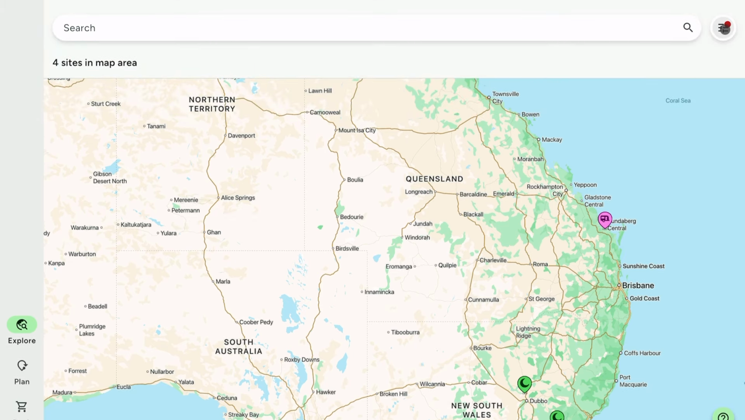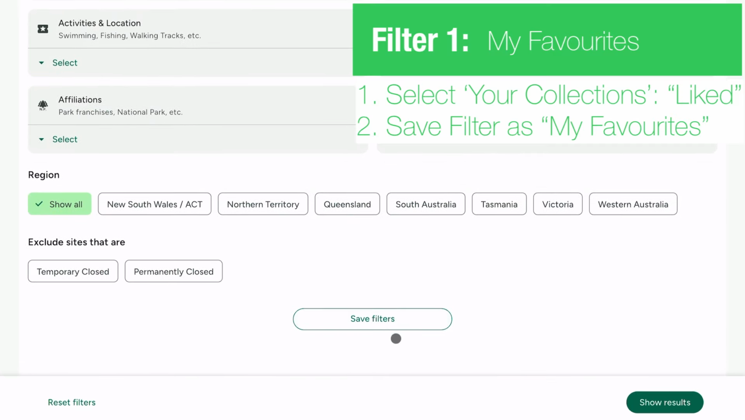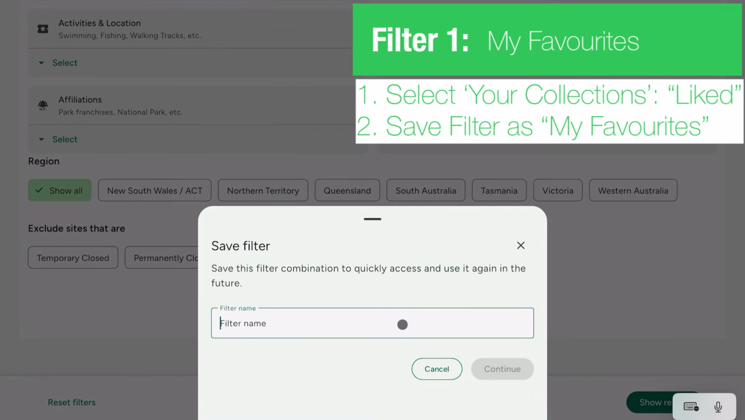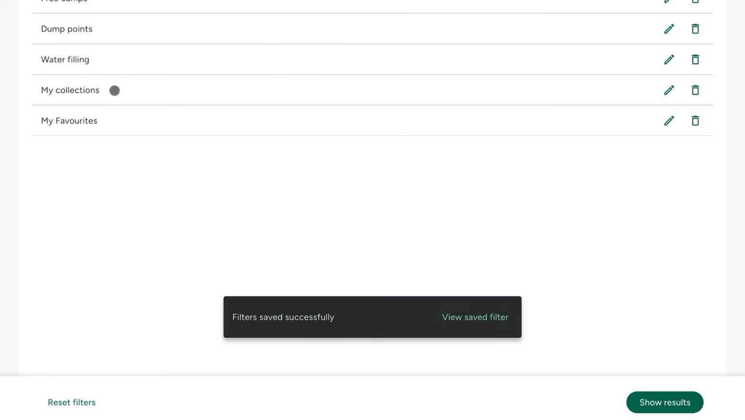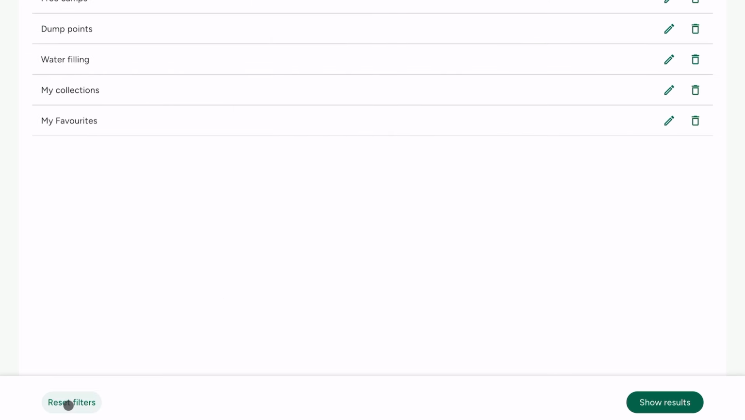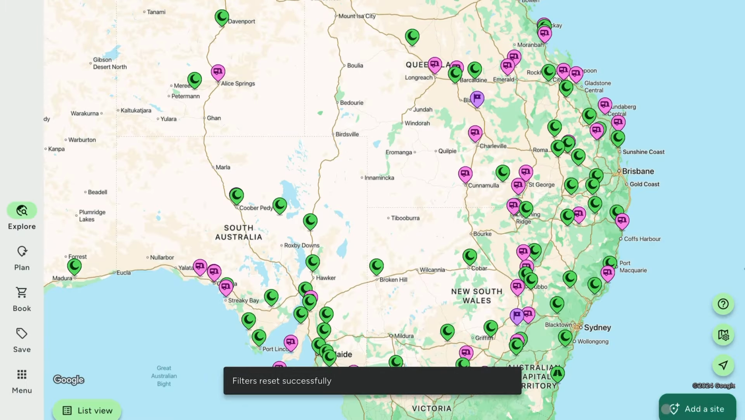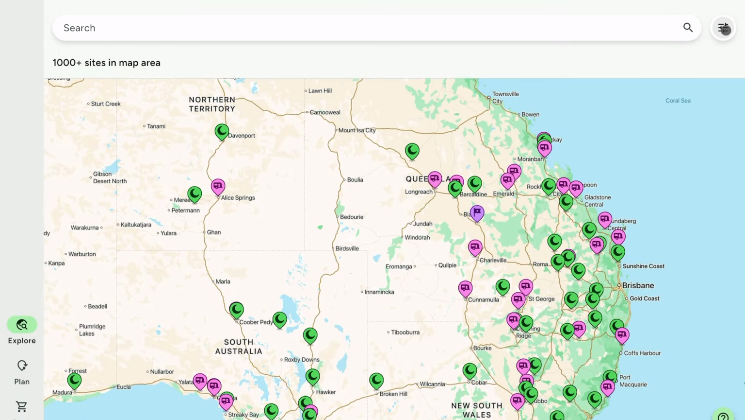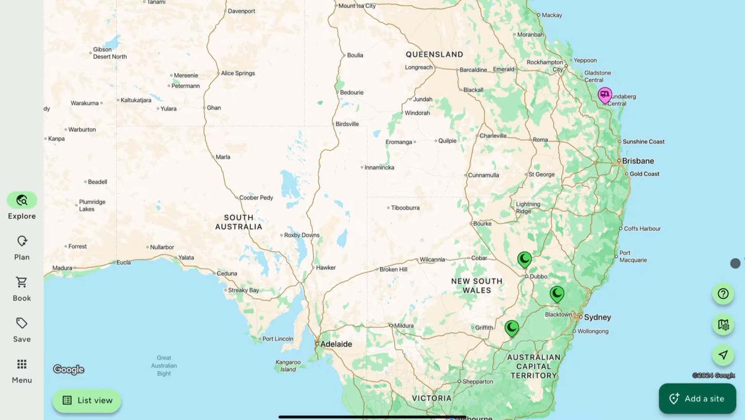Now, if I go back into the filters, I scroll down on the applied filters, click on save filters. I then give it a name. Click on View Saved Filters, and there it is at the bottom. Now, just to confirm that it is working, I'm going to reset my filters, show results. You'll see there's no little red dot, and I have all these sites showing. Go back in, Saved Filters, My Favourites, and look, works perfectly. Love it when a plan comes together.